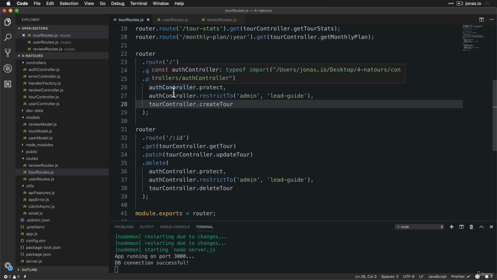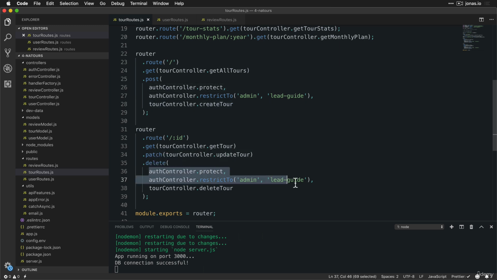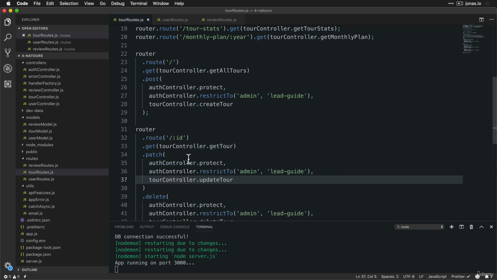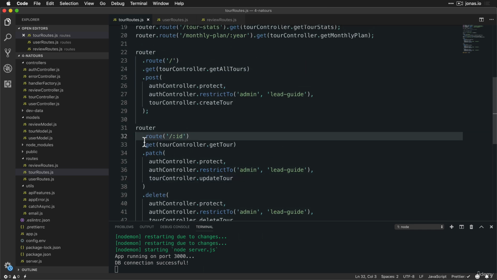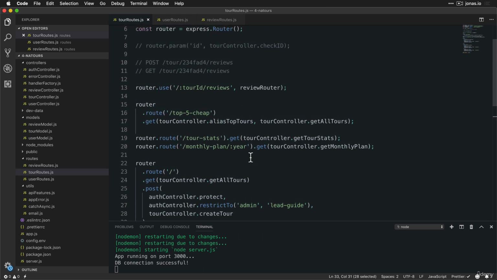And next up, we want to do the same with editing, right? So we already did that actually in deleting, and so let's just copy what we have here to patch as well. Give it a save, and now that actually looks perfect. Okay? So everything else, even getting just one single tour here, is of course free to everyone. Okay? And the same goes for getting the top tours and also getting the tour statistics.